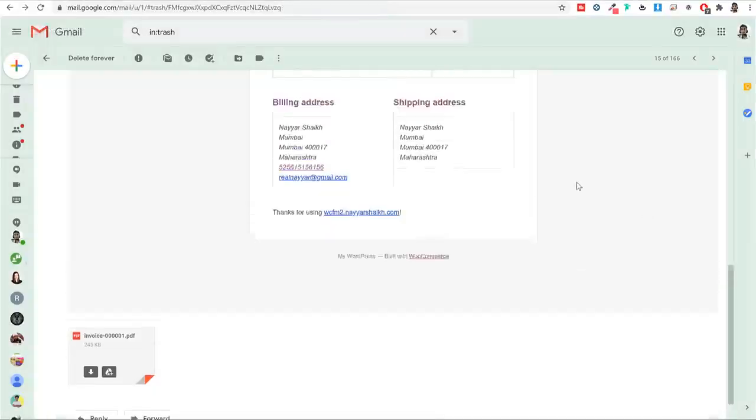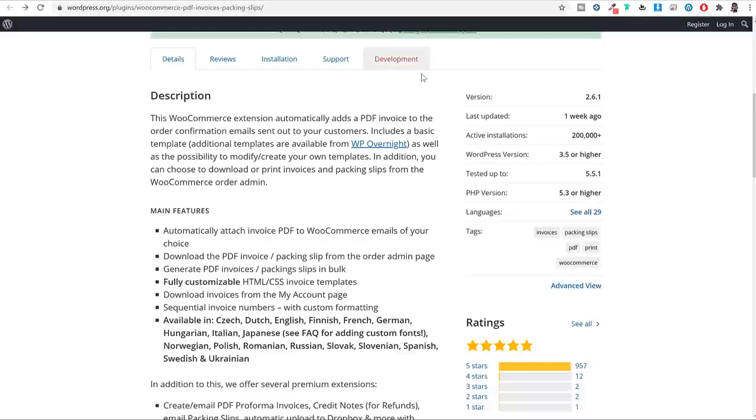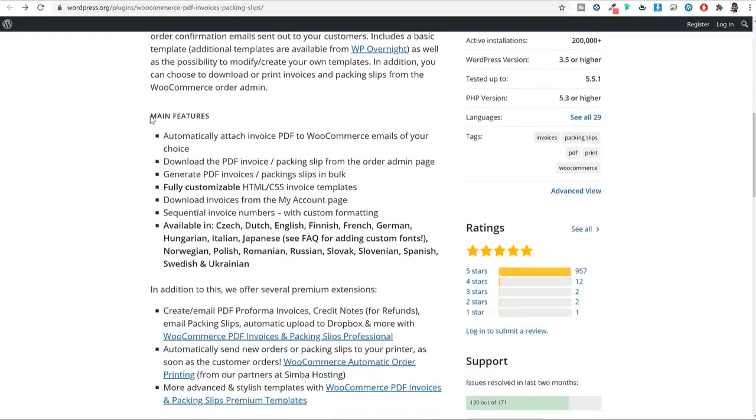And now if you want to learn more about this plugin, you can come back to this page, and as you scroll down, you will see some main features. I've already explained the first point, automatically attach invoice PDF to WooCommerce emails. After that, your customers can also download PDF invoices and packaging slips. You can also download these invoices and packaging slips.